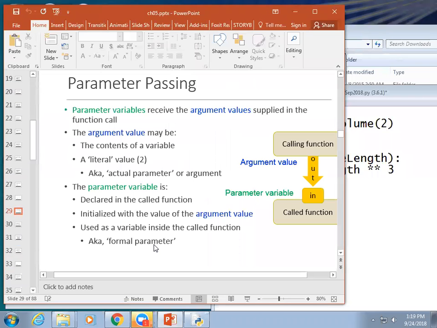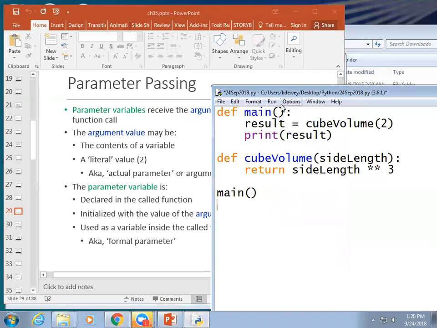Okay, parameter passing. It says parameter values are received as argument values applied in a function call. We can pass a string. We can pass a literal, like an integer. We can actually pass another function to a function. Let's do that real quick here. I'm trying to figure out a way to rewrite that. I'm not going to bother.